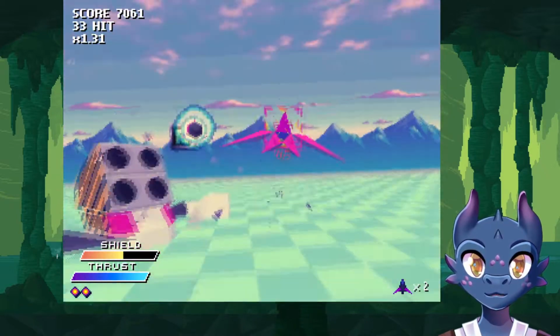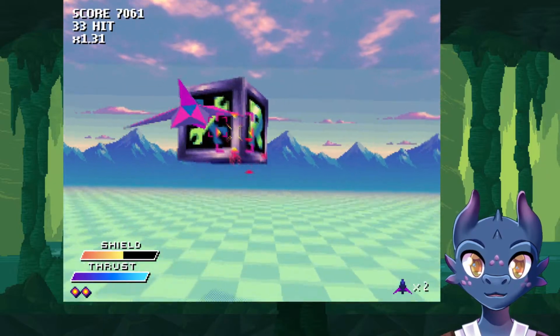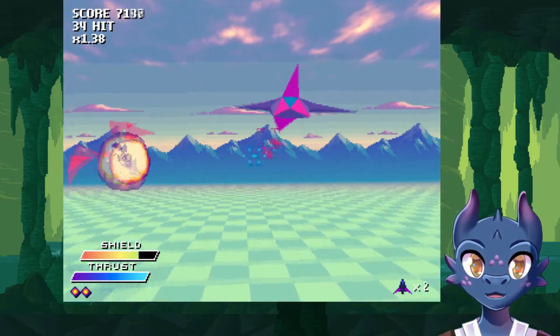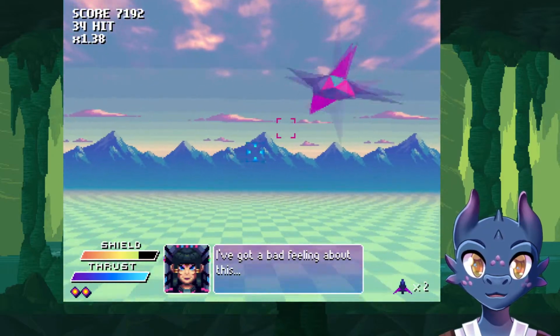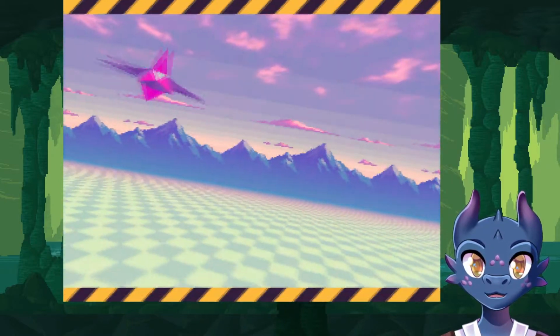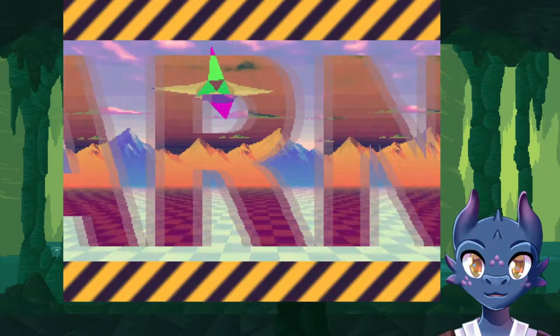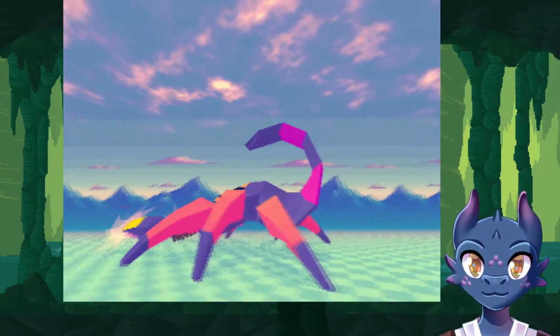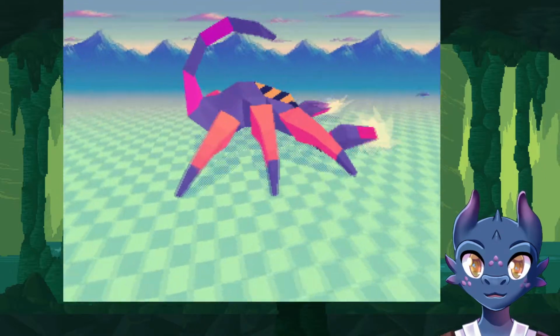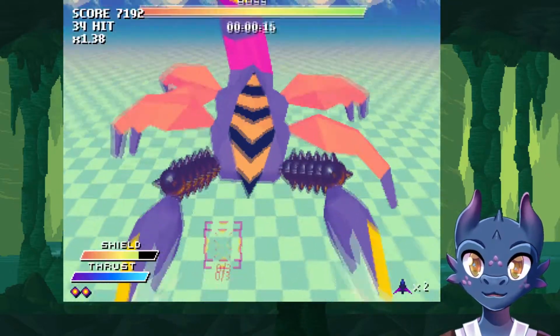Twin Bee is one of those games that I'm more familiar with, like, as a title, than actually having played it. I have a bad feeling. Okay, I wonder if that's actually... Uh-oh, we have a boss. We'll see what happens with this boss. Boss Scorpion! Cool! Oh, I like that design.